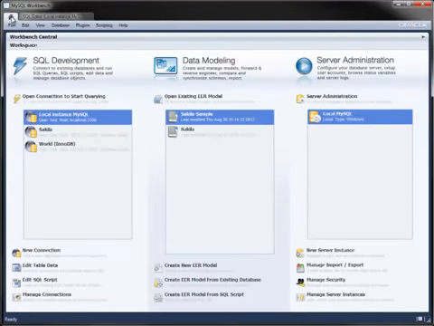So there you have it. That's Workbench along with its three modules: SQL development, data modeling, and server administration.